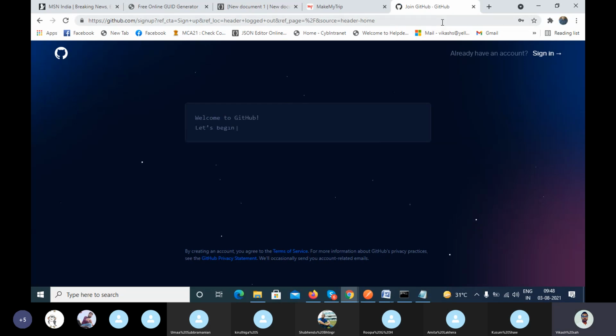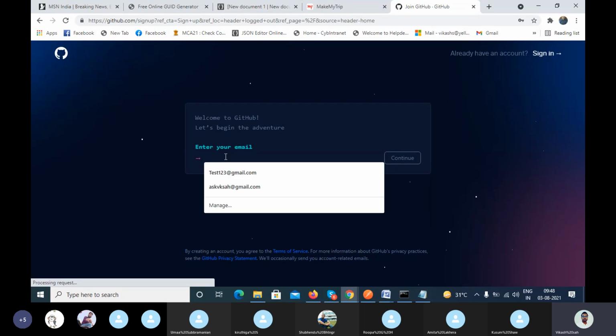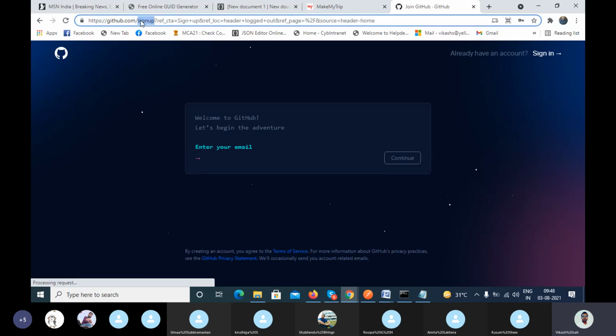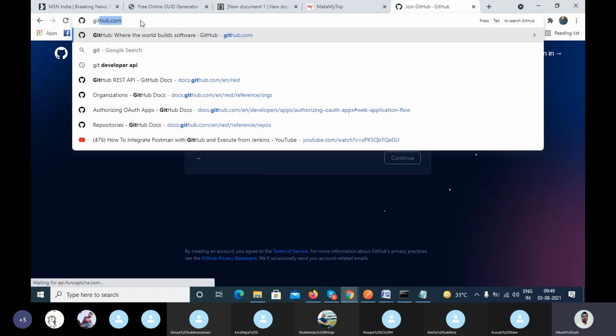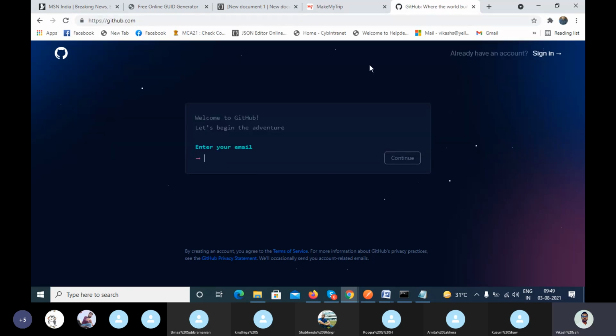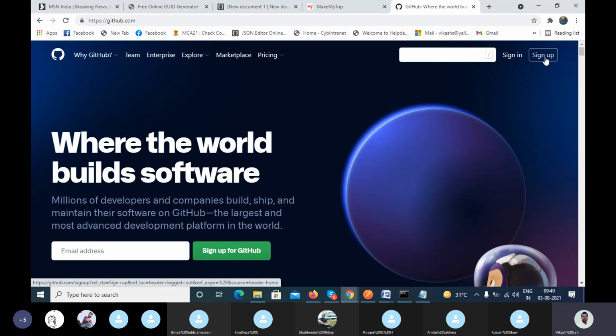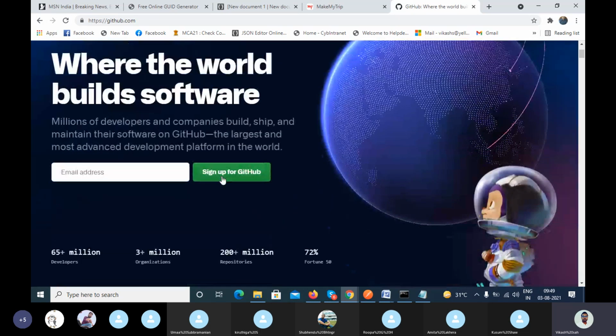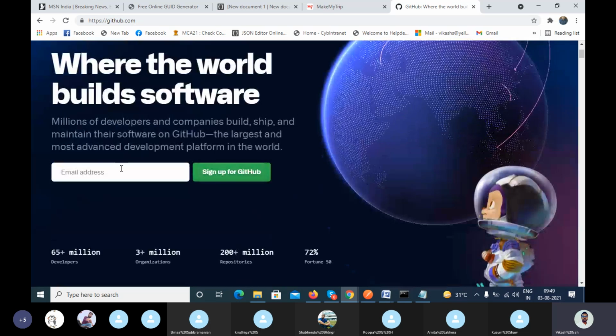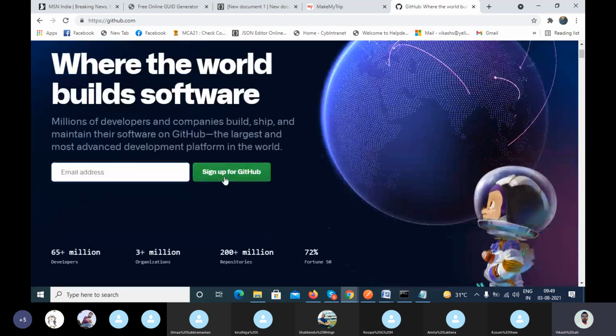Go and type GitHub. Here you can enter your email and continue. As homework, if you type GitHub in Google, github.com, you can go to sign up, enter your email ID, and create the account in GitHub.